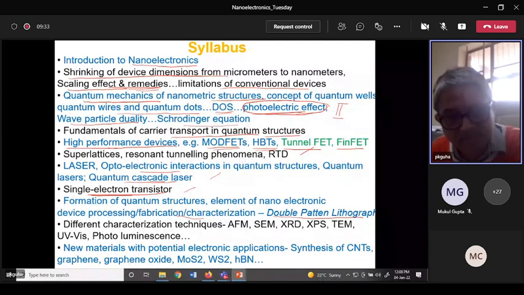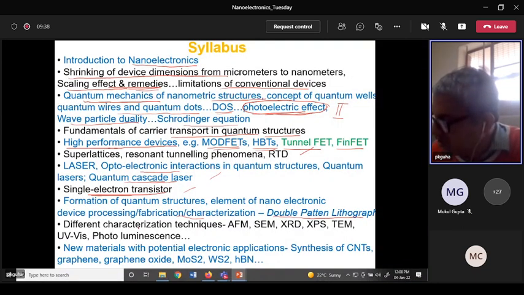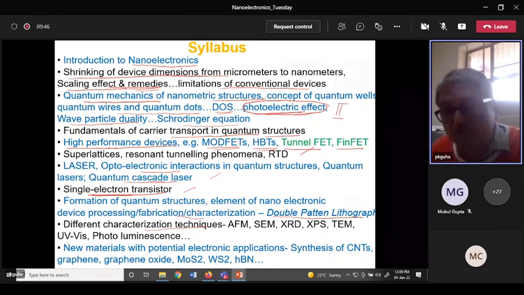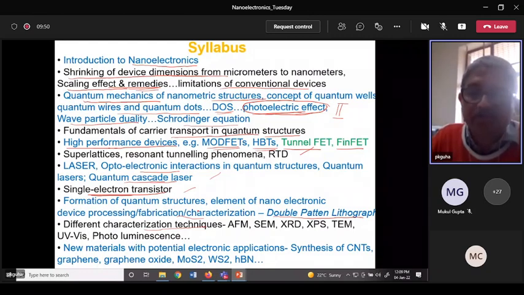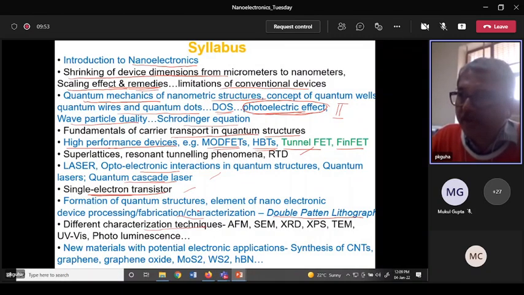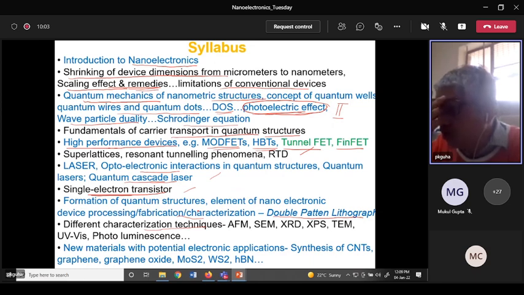Then we will cover a bit of characterization techniques, because as nanostructures are very tiny, it is not possible to see them with the naked eye, not even with an optical microscope, because the visible range is around 400 to 700 nanometers, whereas the nanostructures or nanomaterials we discuss are around 100 nanometers or less.